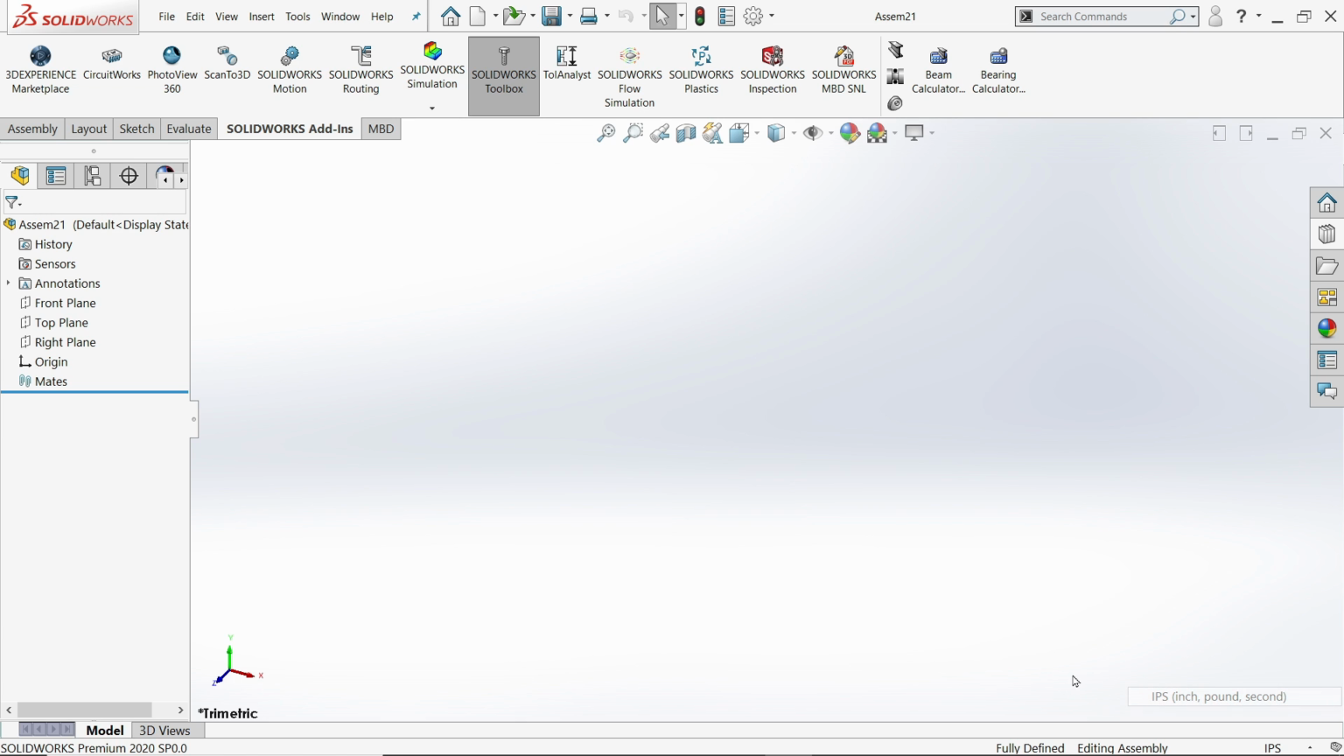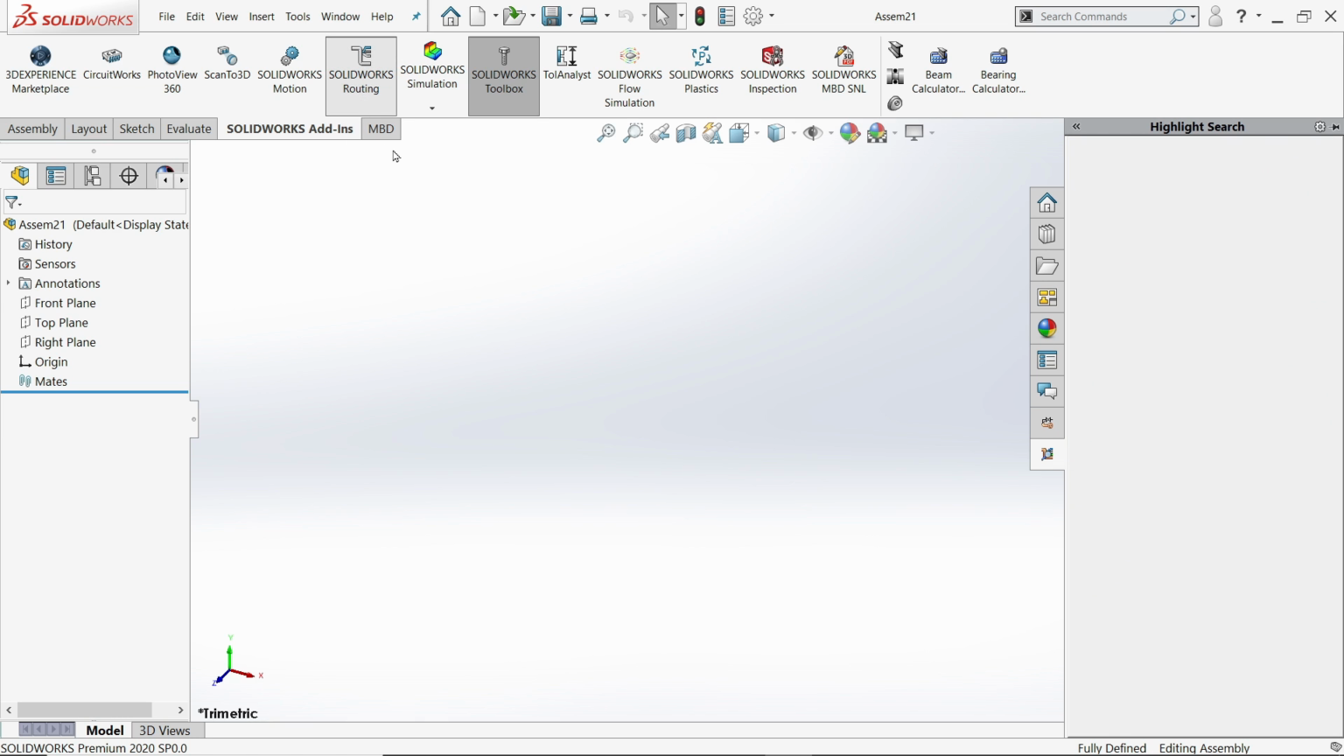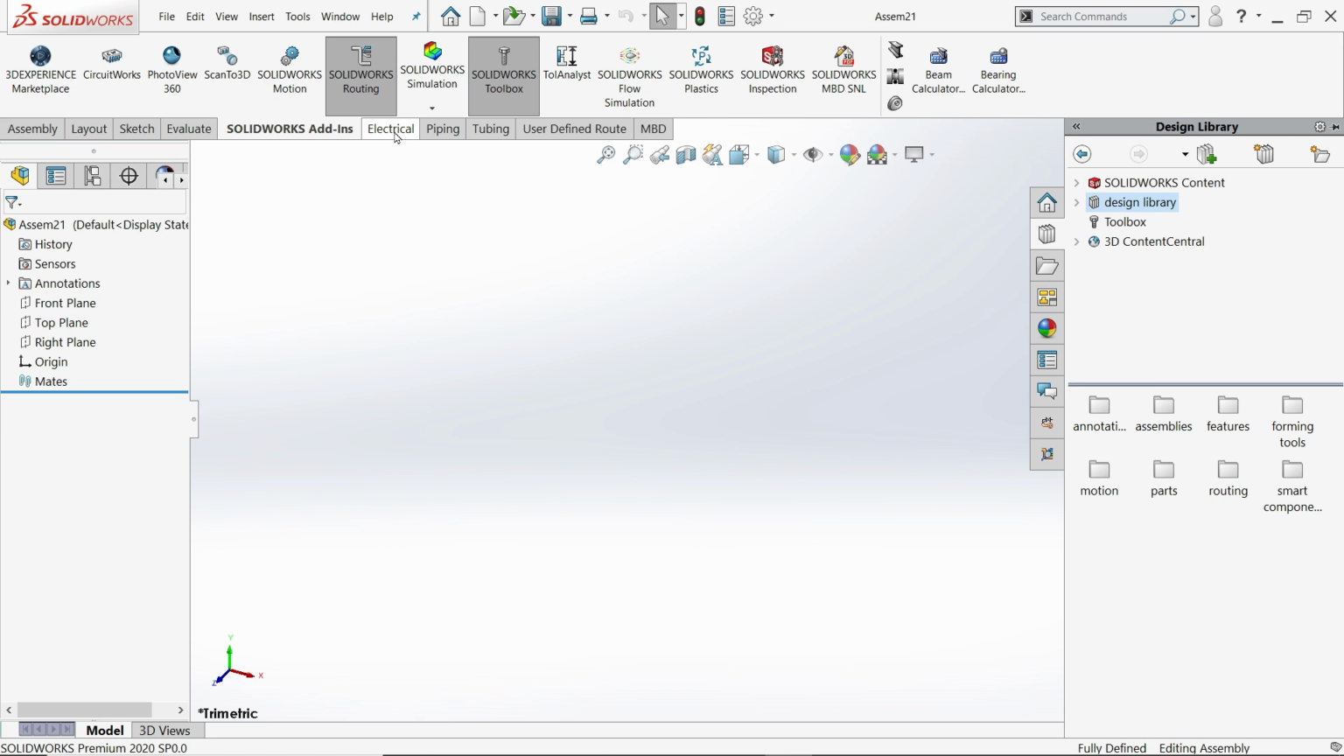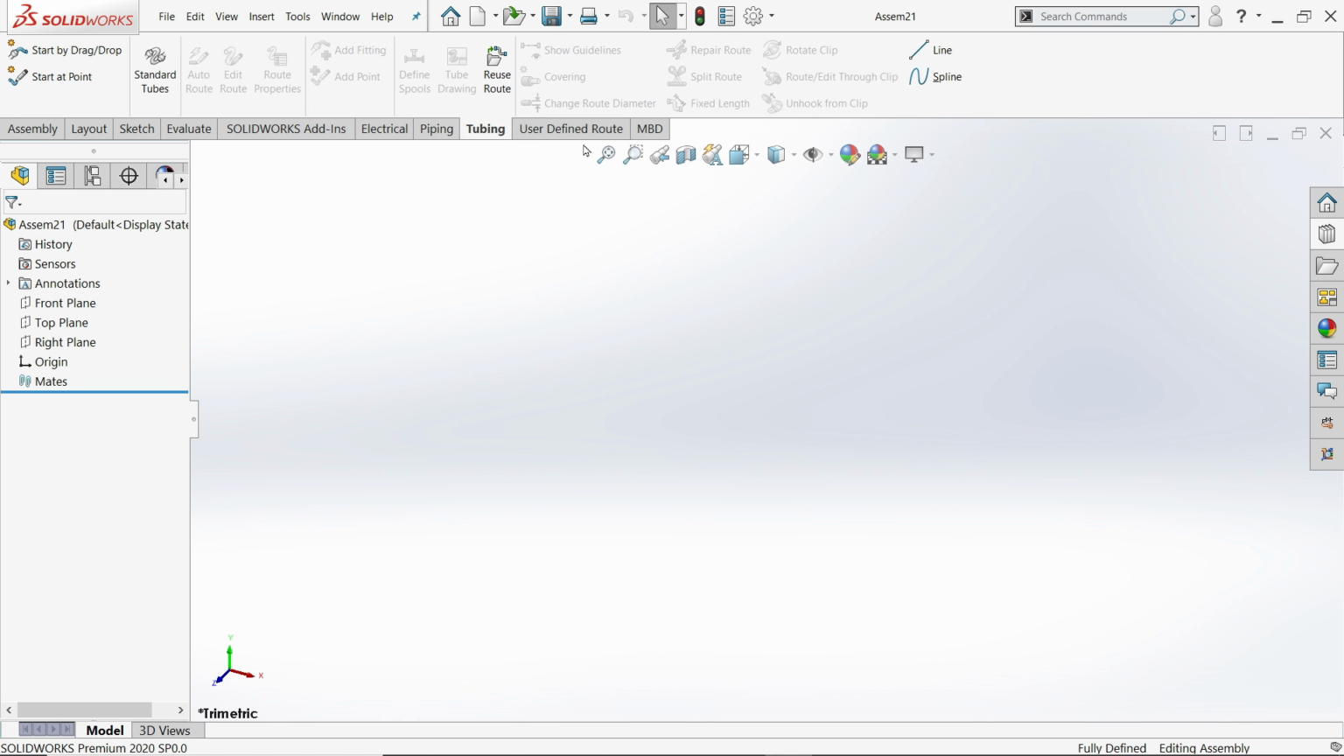So I'm going to choose IPS. Routing parts are just normal parts with routing information. A routing part has a routing point which stores all the information inside the part. Click SolidWorks Add-Ins and here you will find SolidWorks Routing. Once you click routing, you will see a few options like electrical, piping, tubing, user defined. So we are going to learn piping route.